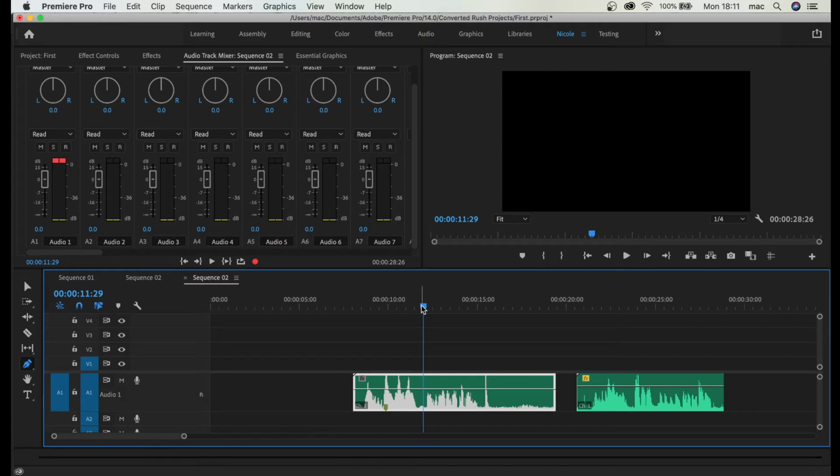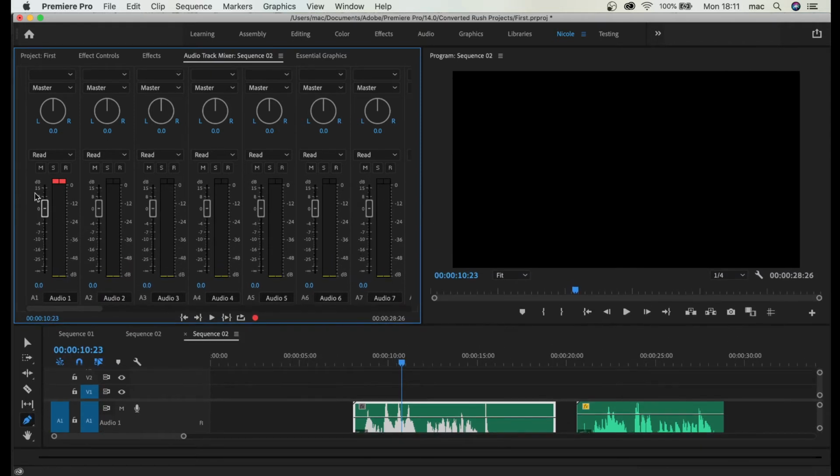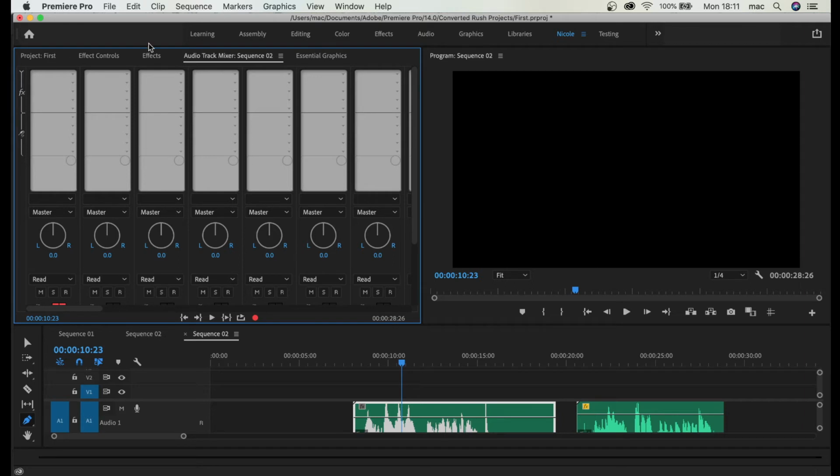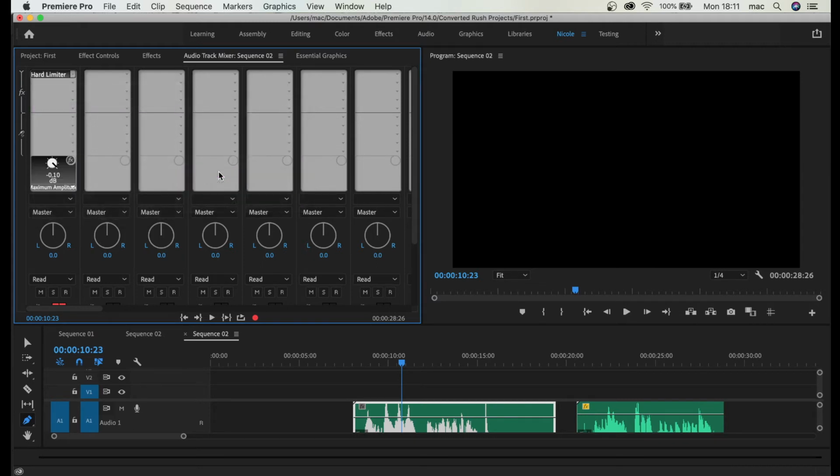Let's start over. What you've got to do is simply apply what's called a hard limiter. So here you have the audio track mixer. Maybe some of you have never noticed this, but in the left top corner we have something like an arrow. When you click on that, all of a sudden you have a mixing board and you can apply a lot of effects. Let's start from the top. Click, go to Amplitude and Compression, and apply Hard Limiter.